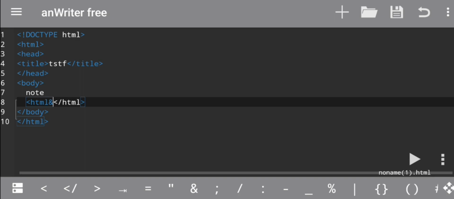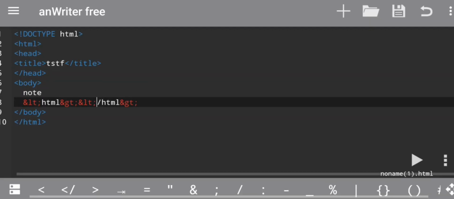An ampersand and GT for the greater than symbol, and for the less than symbol you have to write ampersand LT. Just like here GT, and here LT. If I run it, you can see it shows in the output. Okay, just like this you can write.